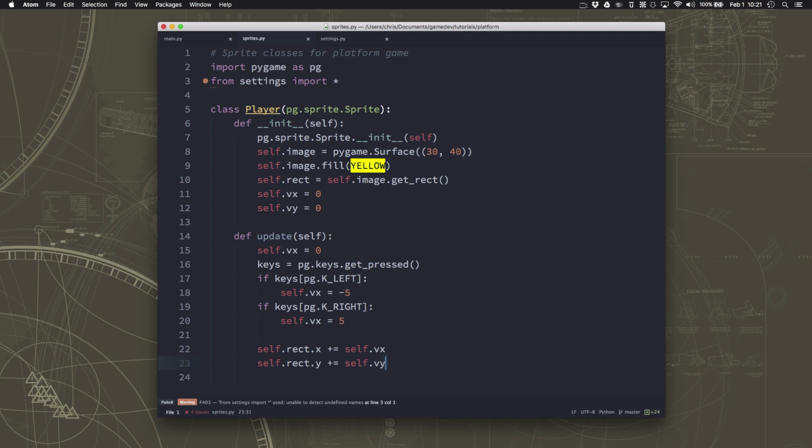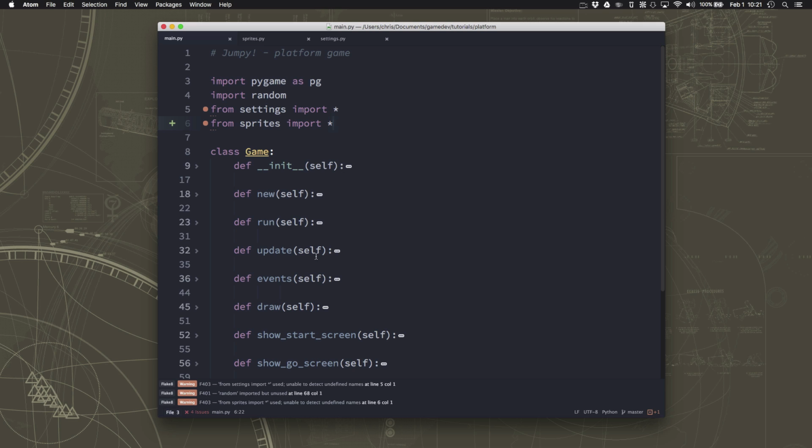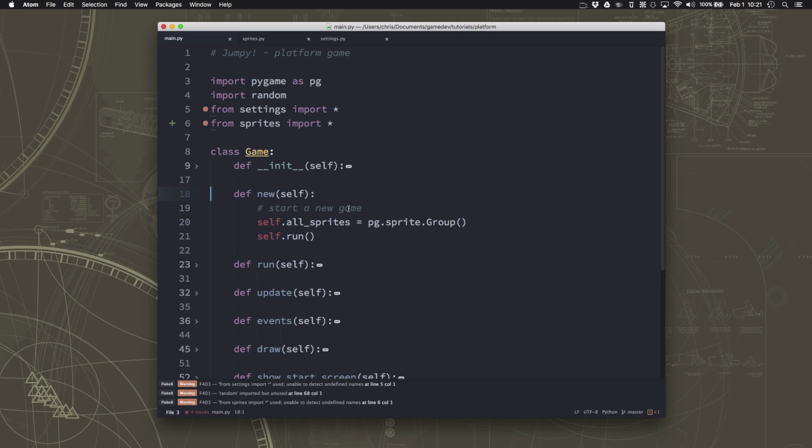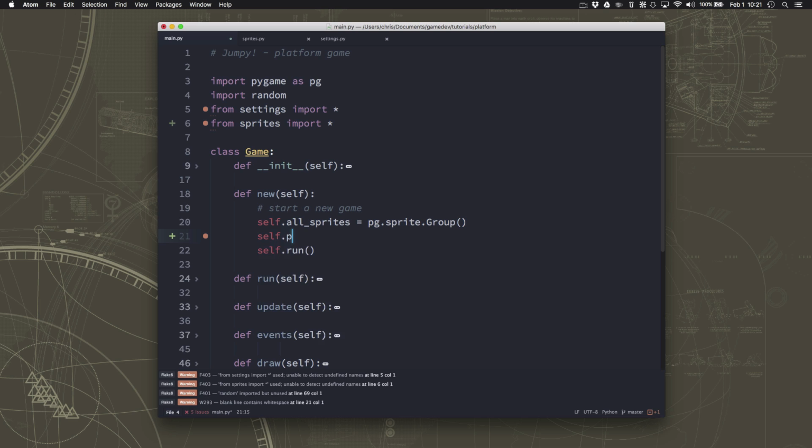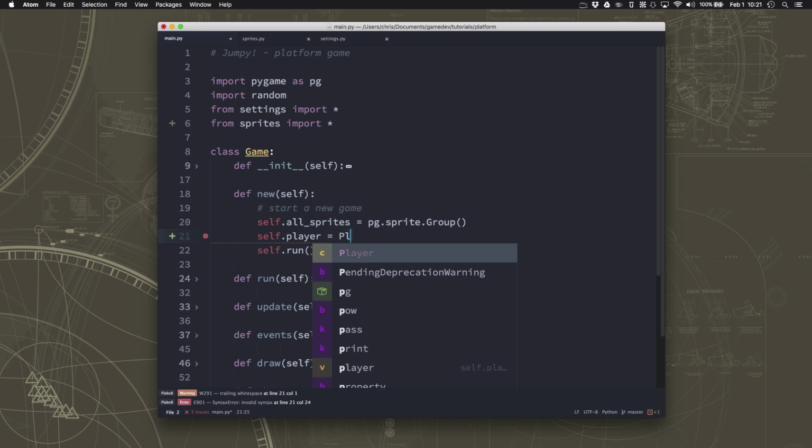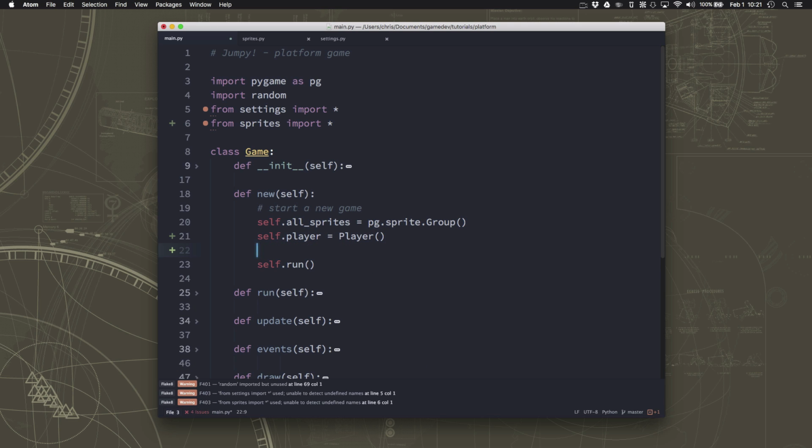Okay, and you can already see how this is kind of nice. Having the player in its own little file keeps you from cluttering up this and having a lot of stuff to scroll through, right? So all we need to do to spawn our sprite now is, in our new section, we're going to spawn a player. And we're going to add it to the all sprites group.